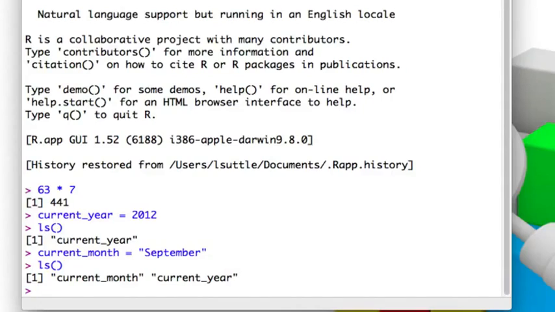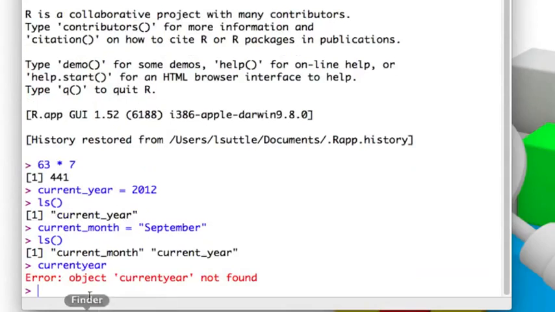So I'd make sure you're comfortable with this function. I find that the most common error my students and even myself make is to mistype the name of a variable. So I'm just going to show you what that looks like, because this is going to be an error message. You should just know I made a typo. So let's say I need to call my current_year variable, but I forget that I put that underscore in there, and I hit enter. And you'll see error, object 'current year' not found.